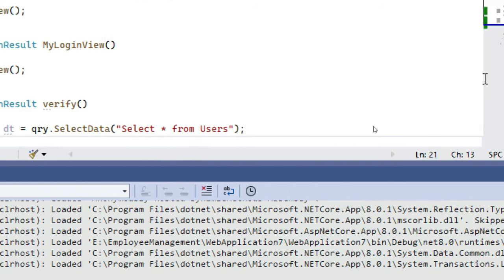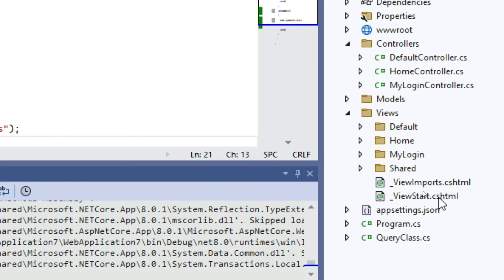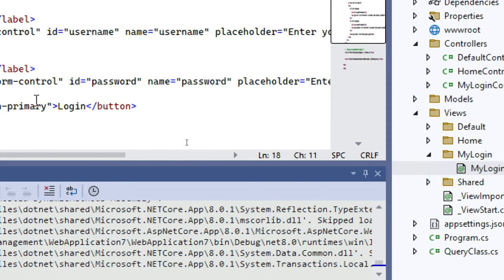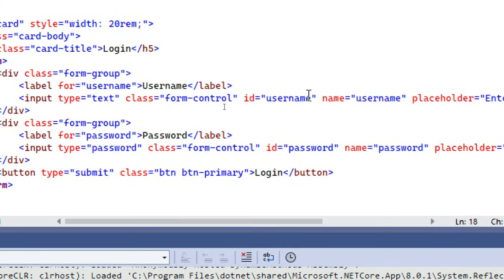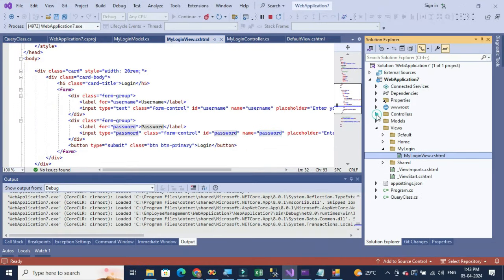Navigate to the View folder and open the myloginview.cshtml page, which we created in the last video. Note the names of the text fields, username and password, within myLoginView. Enable these field names in the model to facilitate data exchange.